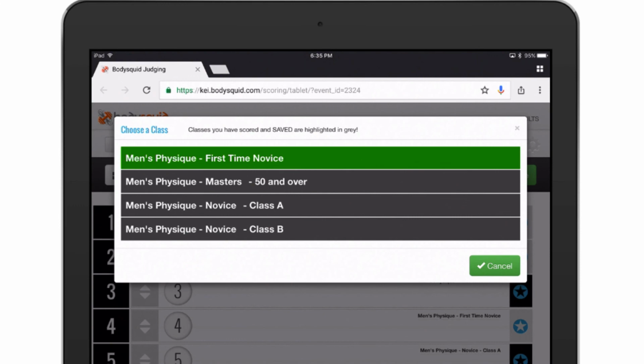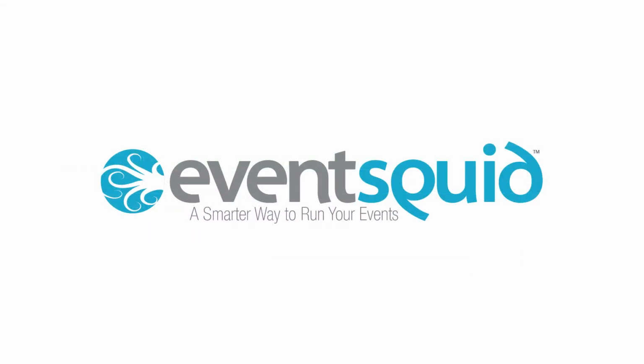For additional help with the tablet judging system, just refer to the tablet judging tutorial under the Find menu on the website.